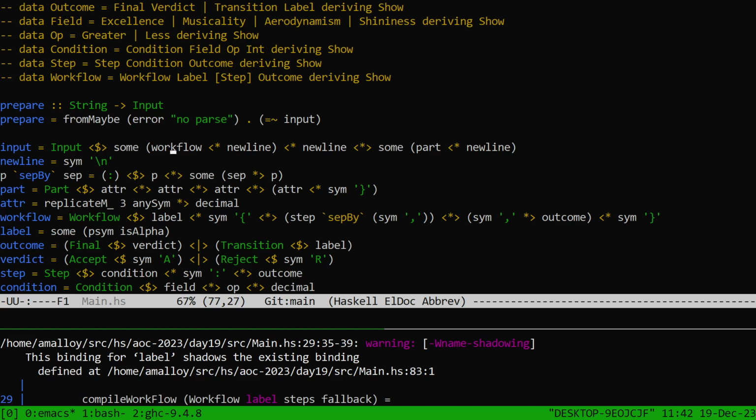Workflows, each followed by a new line. Then one extra new line. And then parts followed by a new line. That makes sense.